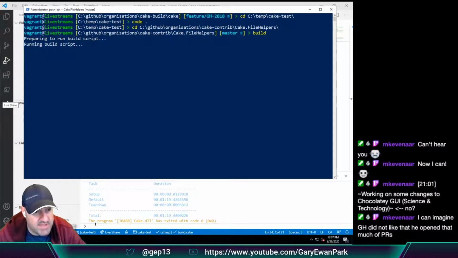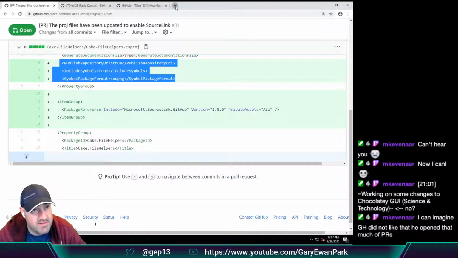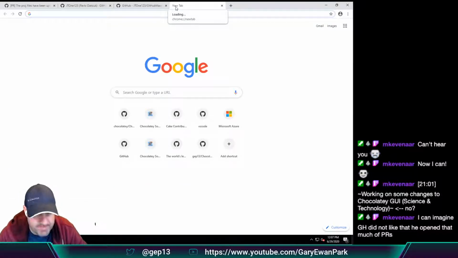And the other thing I want to test: there's a theory out there that says I shouldn't need to explicitly push the snupkg. By pushing the nupkg, the snupkg sitting beside it should also be pushed to NuGet without having to do any additional work.